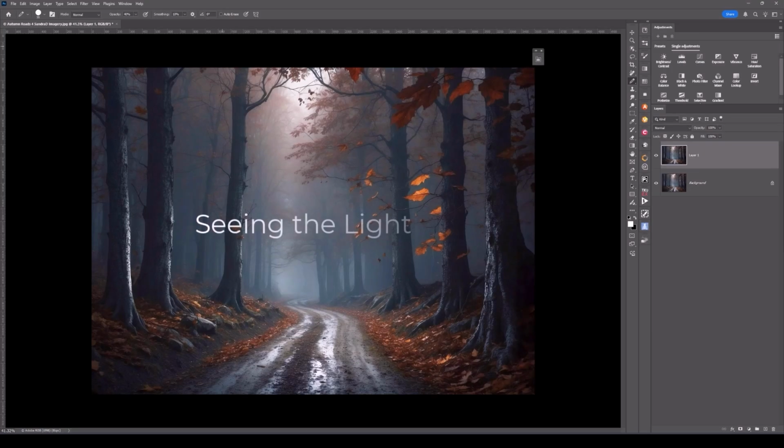Seeing the light. Before we add any elements, let's take a moment to really look at the background and ask, where is the light coming from, or where do I want it to come from? This is where we start sculpting the light. I'm looking for shadows, highlights, the natural flow of light in the scene, or am I imagining the kind of light that fits the story that I want to create?